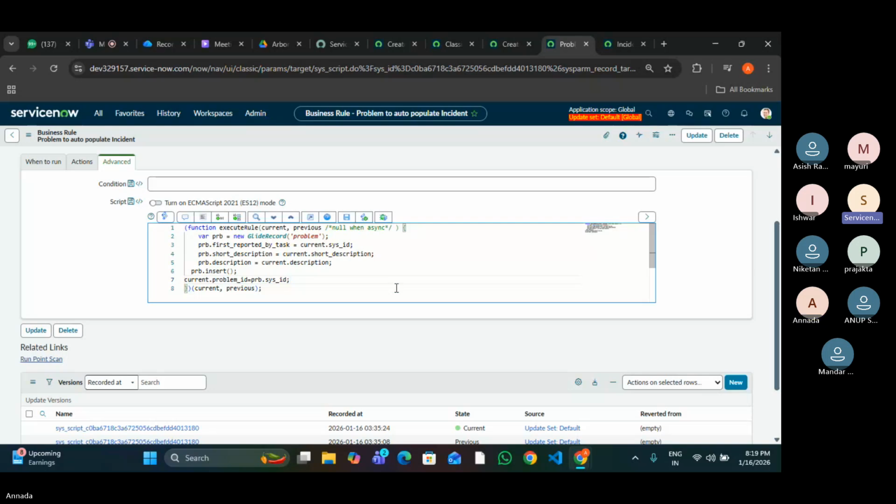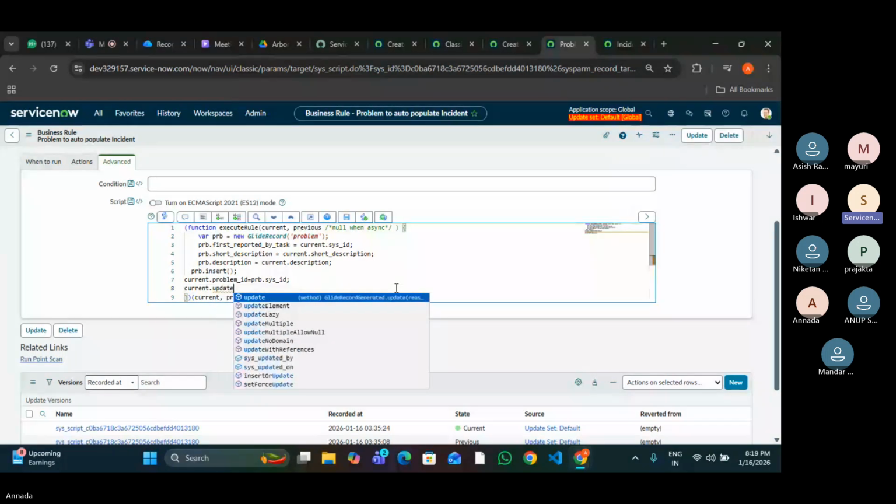Is it required to write the dot update method or not? Current dot update: is it necessary? Yes, it is necessary, because once the problem is created, we need to insert it here, or auto-populate. To auto-populate, we need to go for update. The reason is that as you are writing an after business rule, it will run after the record is set in the database. So we definitely use the update method to update it again. Use current dot update and save. It will work. This is an important question for interviews.